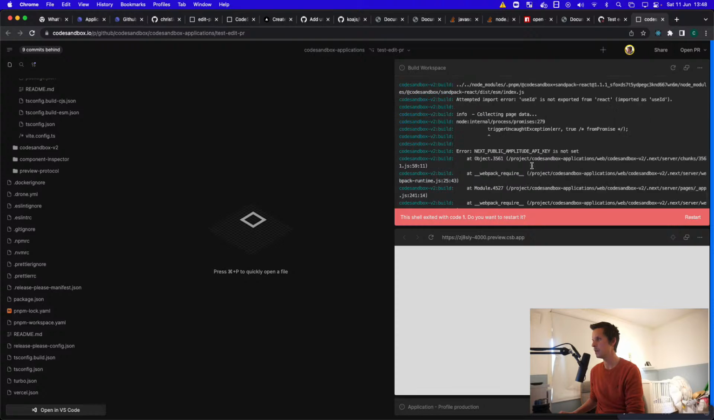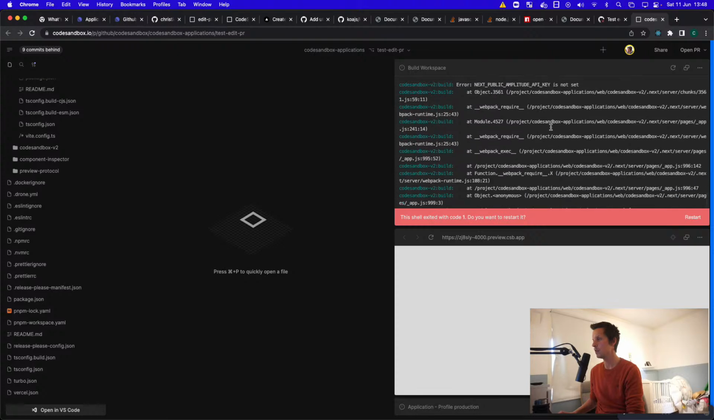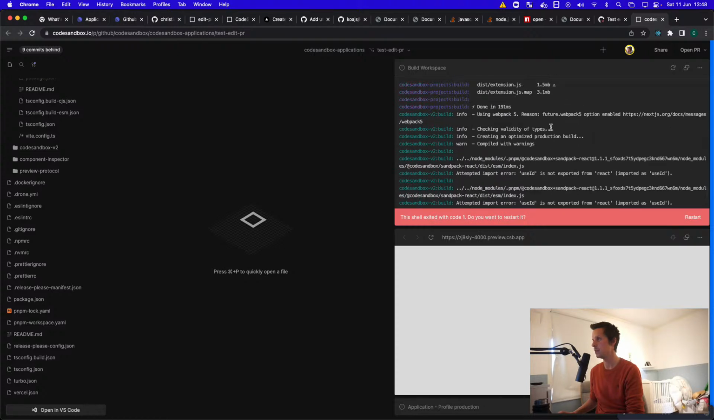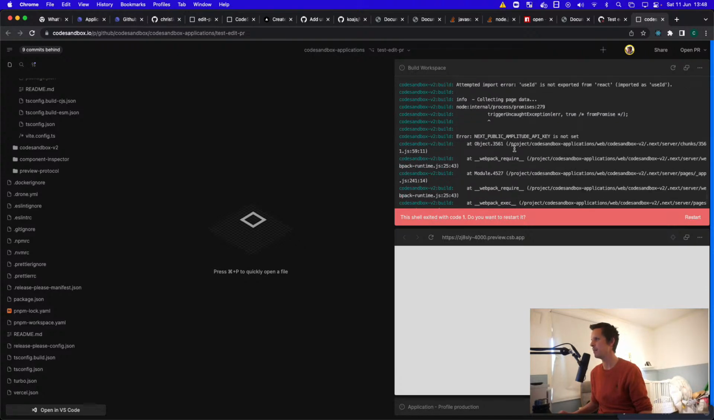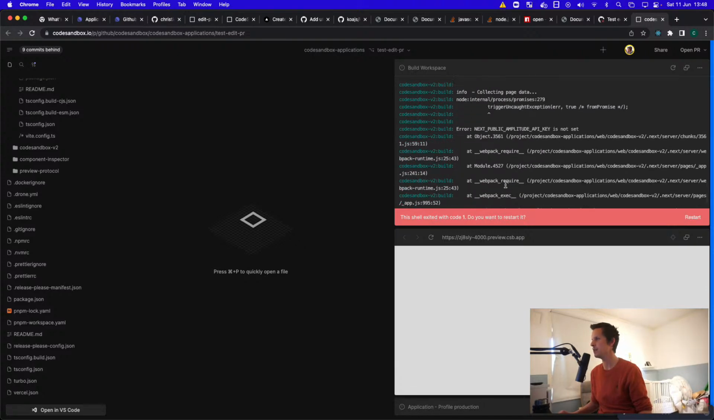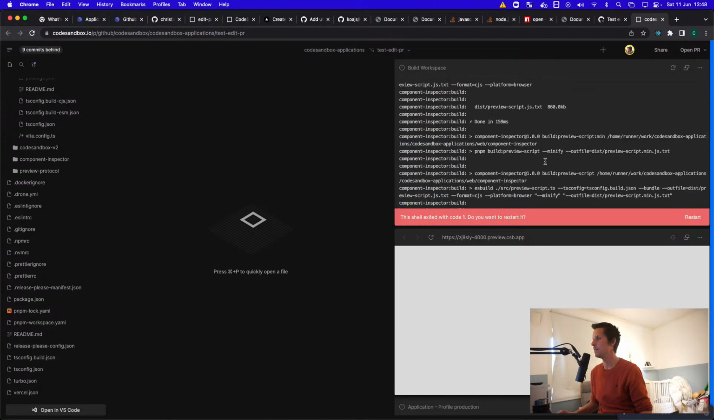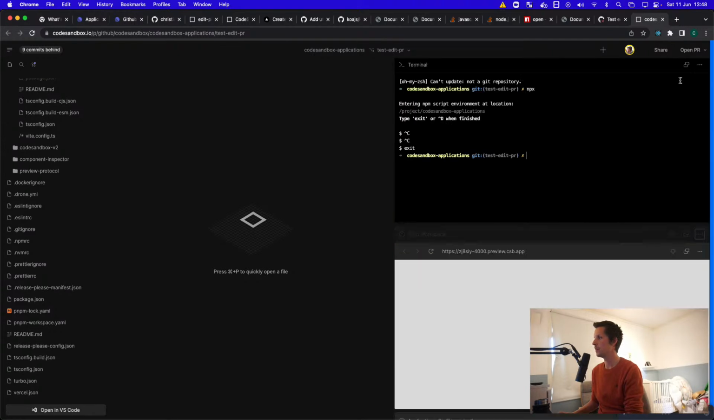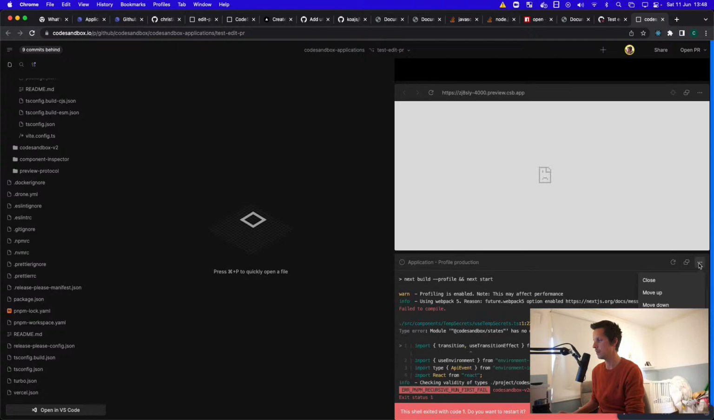Sampack. What the hell is it? Next public amplitude key is not set. What the hell is this stuff? We just cleaned up our mono repo and are using pnpm, and there are some transition issues with that. But this is weird. Anyways, let's close that. I'm just going to see if it actually builds now.